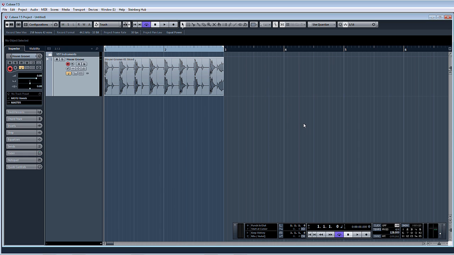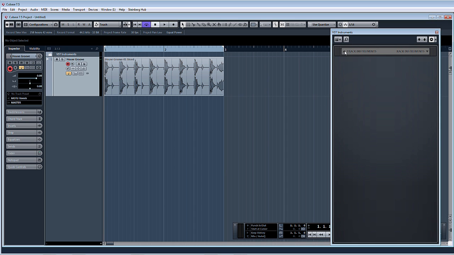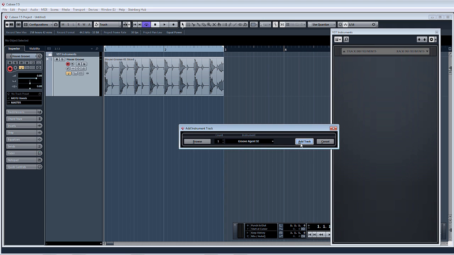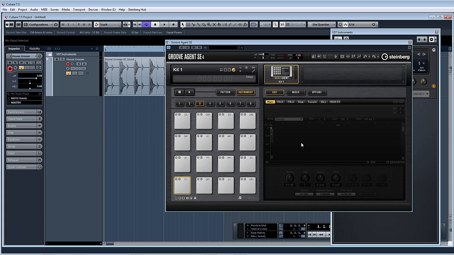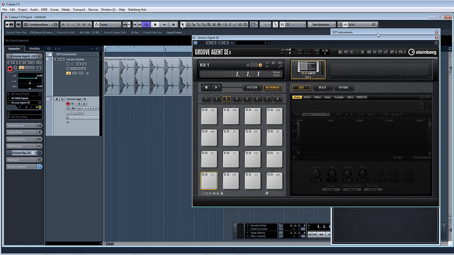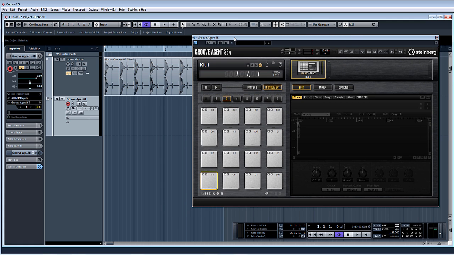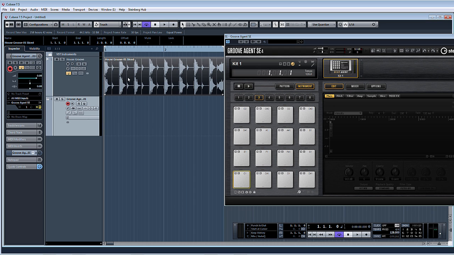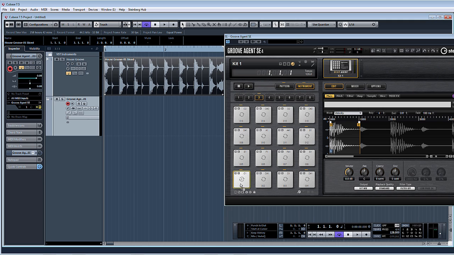So what we need to do now is open Groove Agent. So we'll create a track instrument. Drums, Groove Agent SE. Add track. And here we go. Here's our Groove Agent now. So F11, let's get rid of that. And all we need to do is basically highlight our drum groove and drag onto pad number one. And there you go.